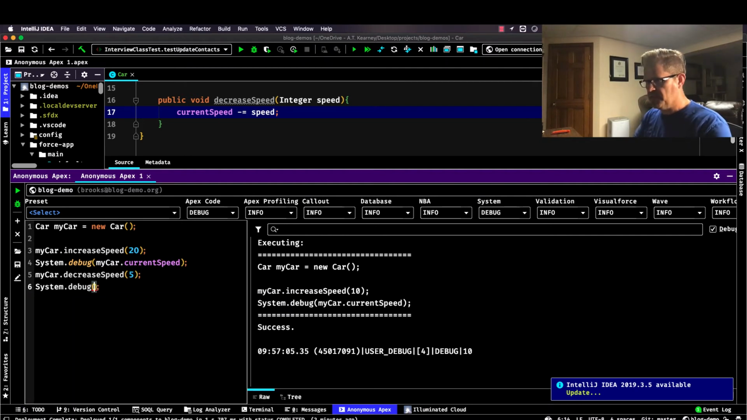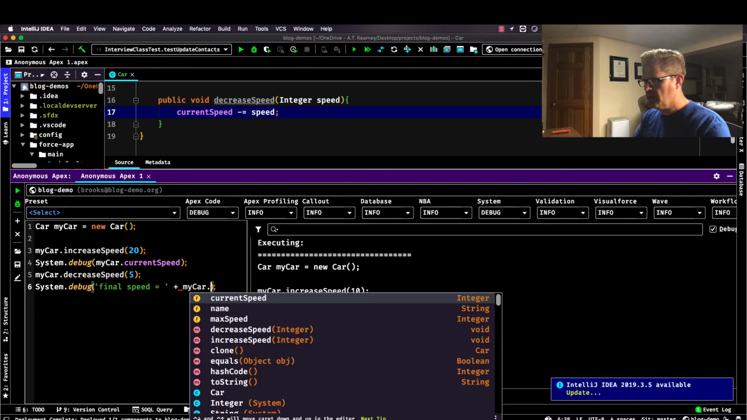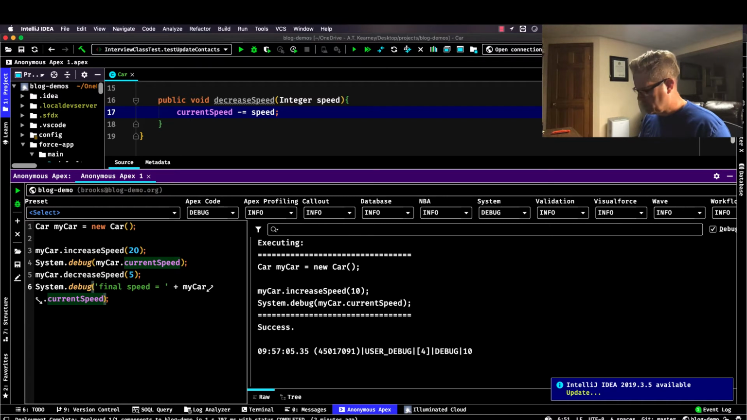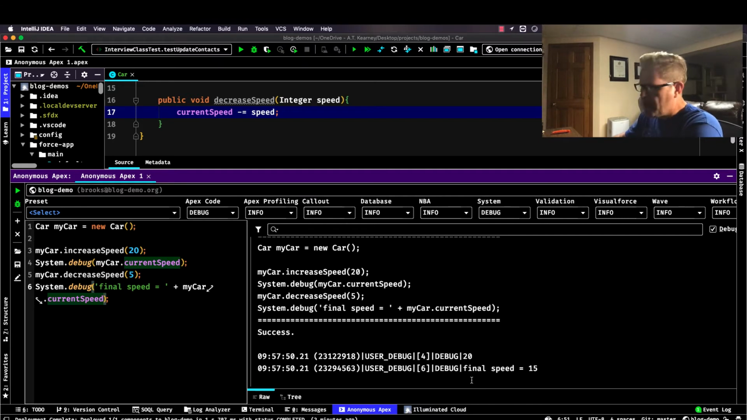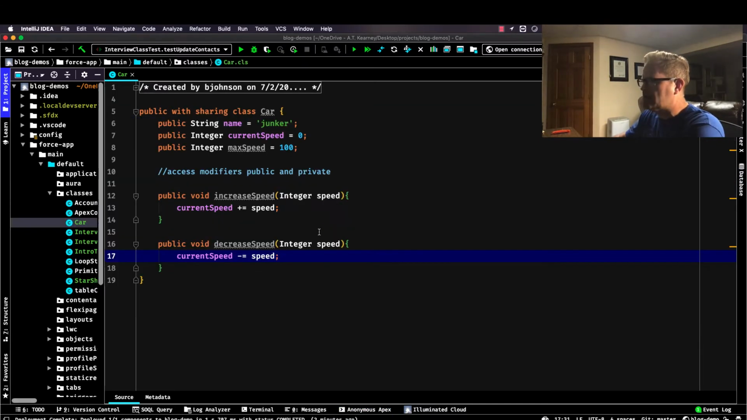And we're going to do another System.debug. Final speed equals myCar.currentSpeed. Okay, so you can see we print these out in our debug statements. We increased to 20. Then we said decrease our speed on myCar by 5, and our final speed was 15. So if we go back to the code we wrote, those are those two methods. The methods are modifying, in this case, the properties of the Car class.